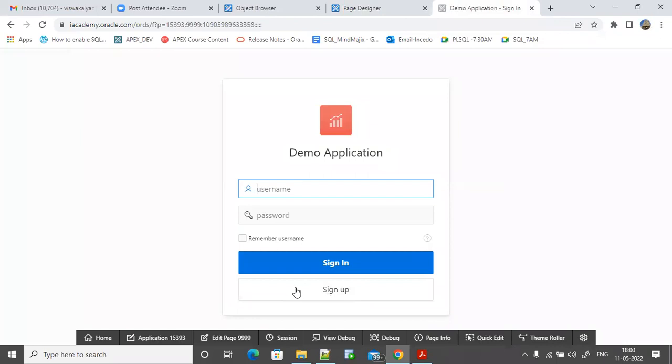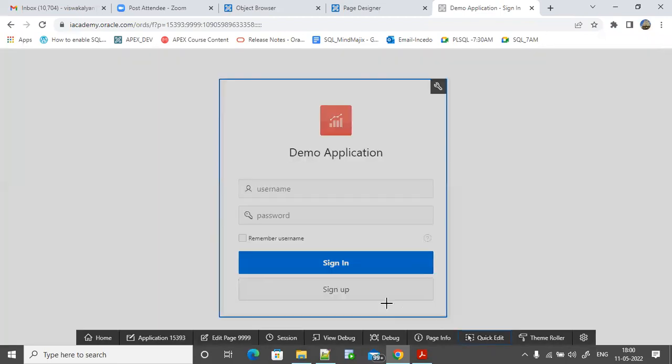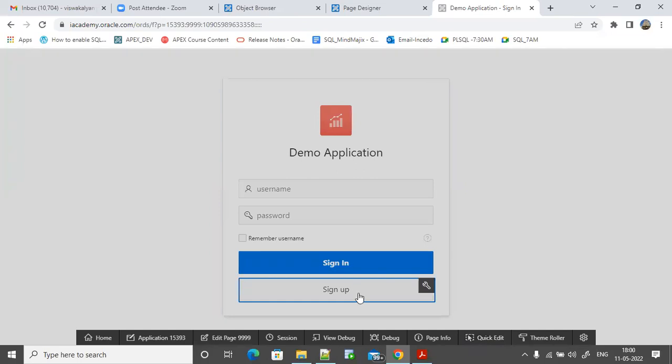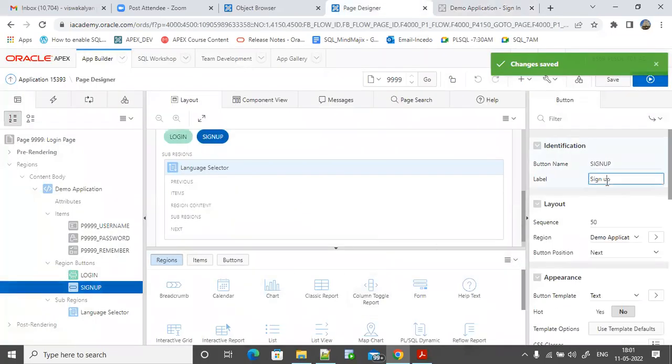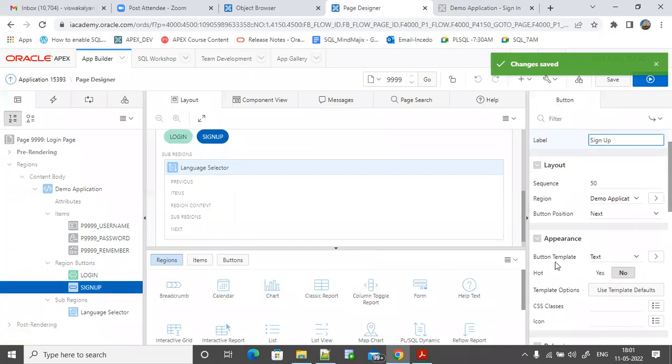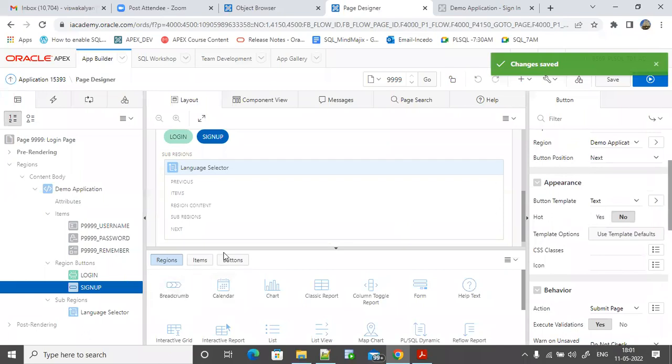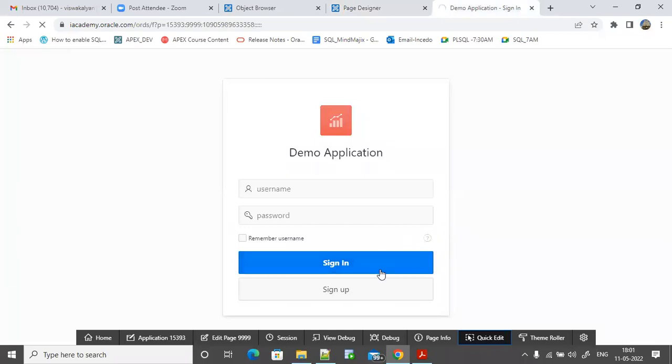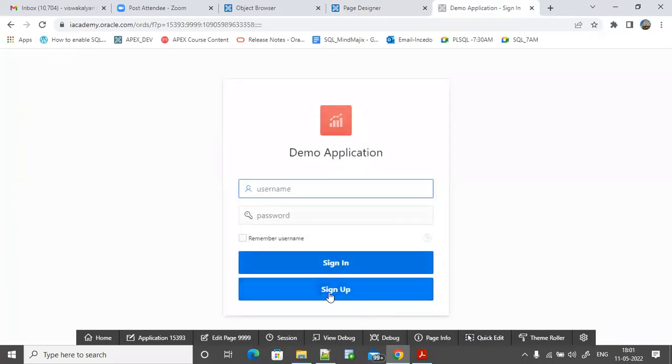But it is in some white color. I want to add some color to it, like blue color or some red color. So how do I add it? Click on quick edit, edit it. Okay, now come down, on the right side, click on this particular button, come to the right side, you see hot. Currently it is no, you put yes. Okay, and then save the changes, run your page. Got it? This is how you put the color.